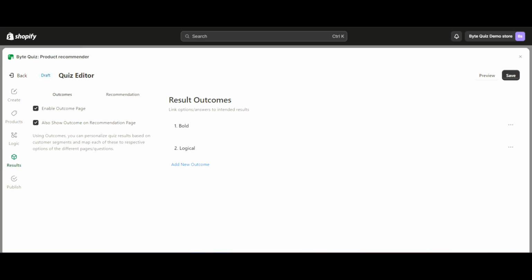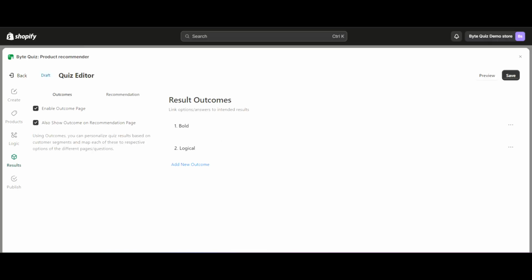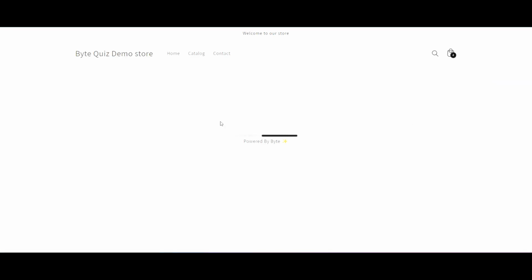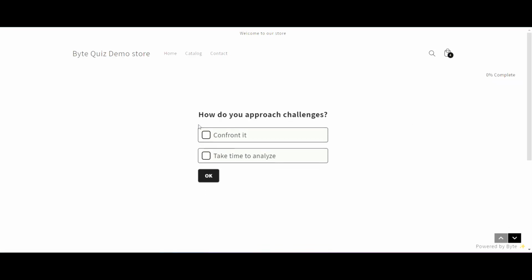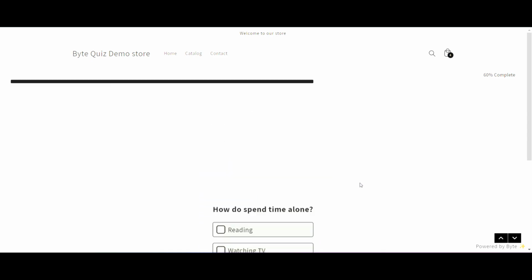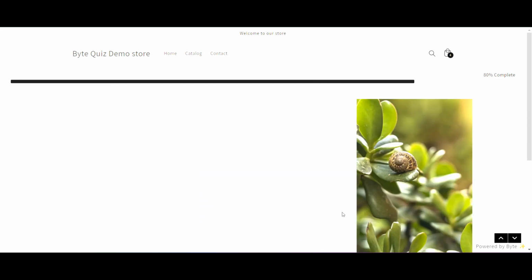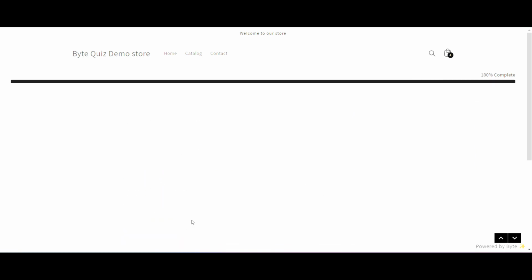So now I'm going to click on save and then click on preview. I'm going to select time to analyze and then alone. And then I choose reading. Then I'm going to choose my birthday. Then I'm going to submit this. As you can see, I got the outcome as logical, as we had mapped out, right? And then now I'm going to click on show my recommended products and it is going to show the products, how they are. So this is how you create outcomes and conditional logic.